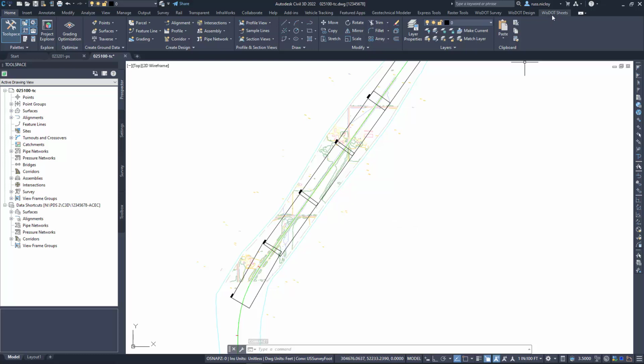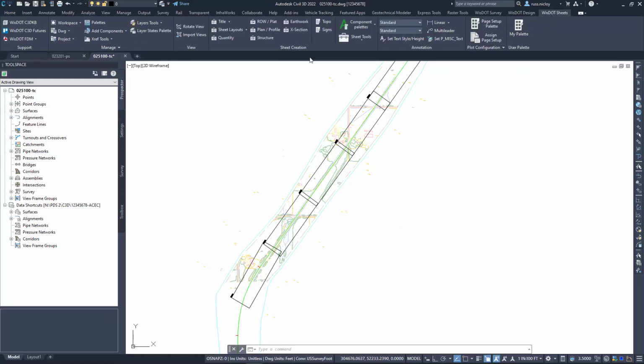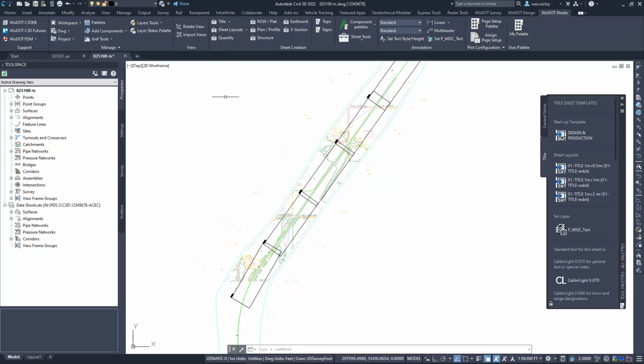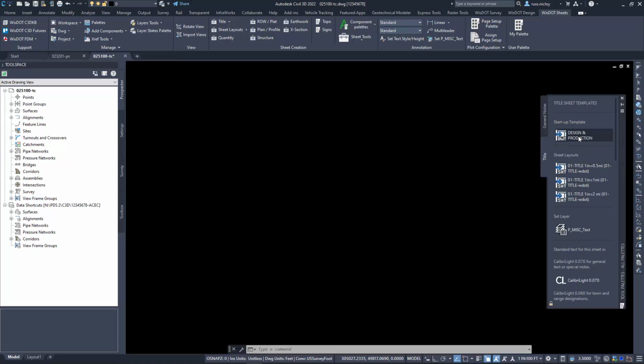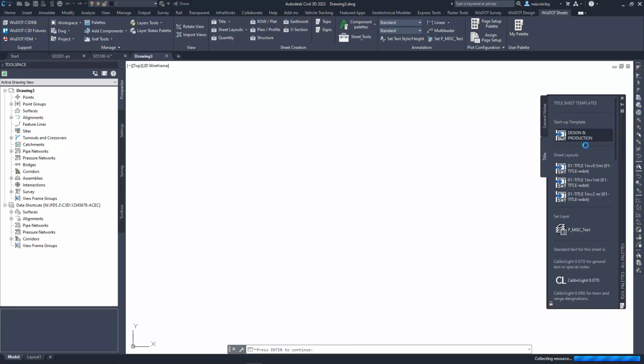From here, I'm going to go to the WisDOT Sheets tab of the ribbon, over to Sheet Creation. I'm going to open up the Title palette here. I'll click that. If this doesn't open up, you can toggle it on and off with this Palettes button here. Now in here, it does open up with two tabs. It opens up to the title. I'm going to click on the Design and Production here to start a brand new file.